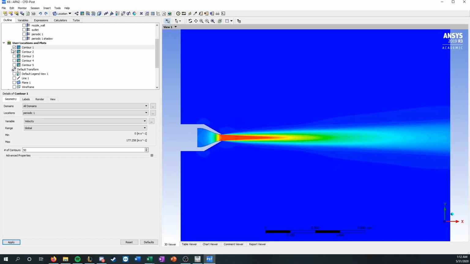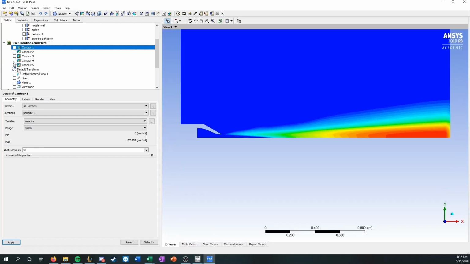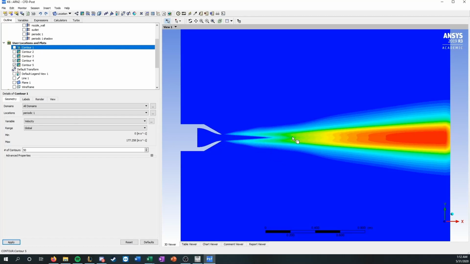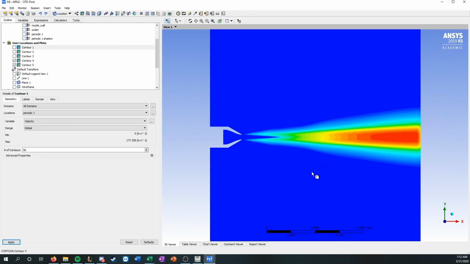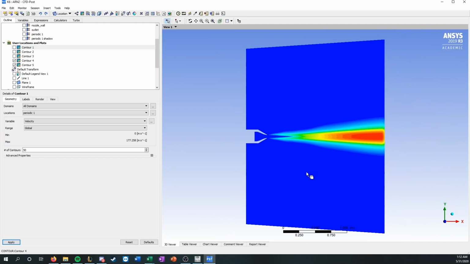What is cool is you can also plot the eddy viscosity. This is kind of like the viscous effects. Kind of cool in my opinion. But that's all I'm going to show for today. If you guys have any questions, feel free to ask me.